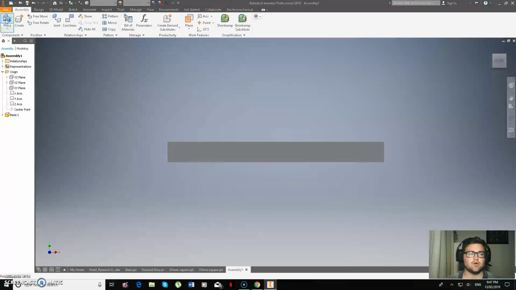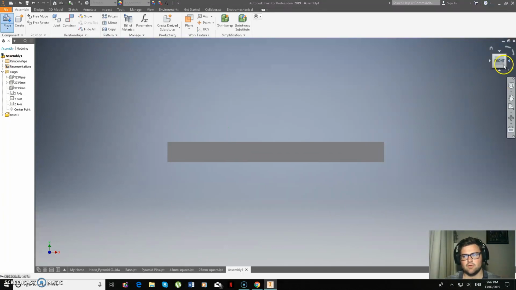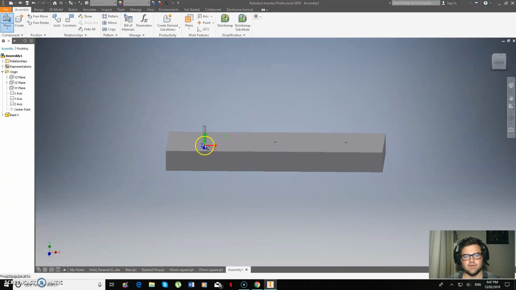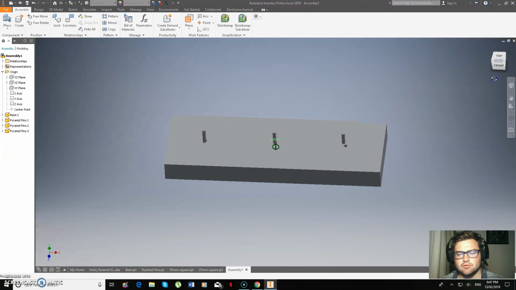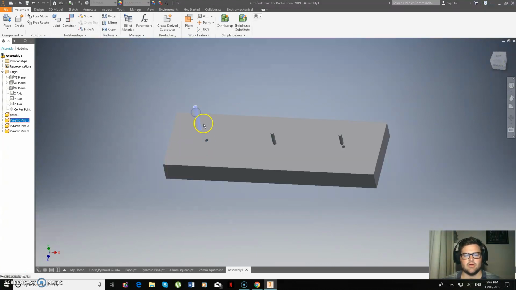Now I need to place some more components. So now that I've placed the first one, I get this icon here, and I can just continuously press on that, and it'll bring up my root file that I've been getting my parts from. So now if I go pyramid pins and go open, I've got one there. So I'm actually going to move this a little bit. 1, 2, 3. And I purposely didn't try too hard to line these up with the holes. So you can see there, they're not even really that close. So I can move that all the way out there and it doesn't actually matter.